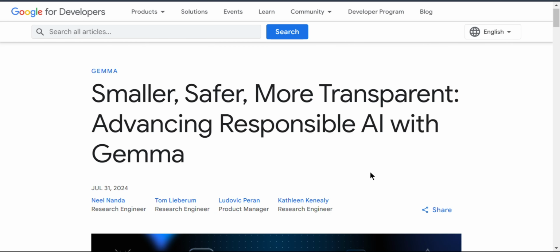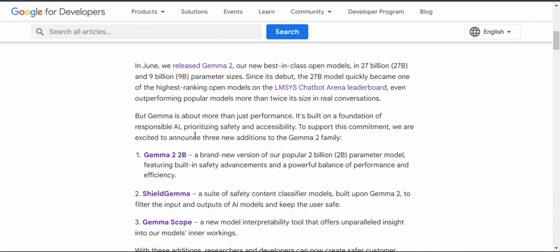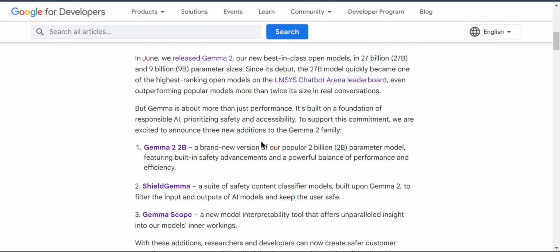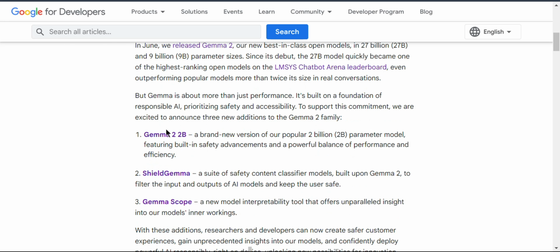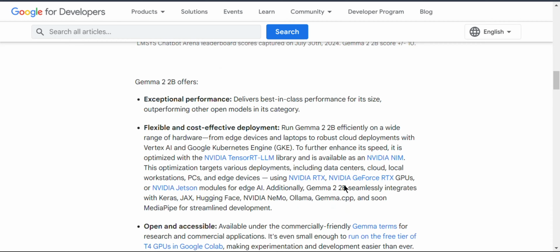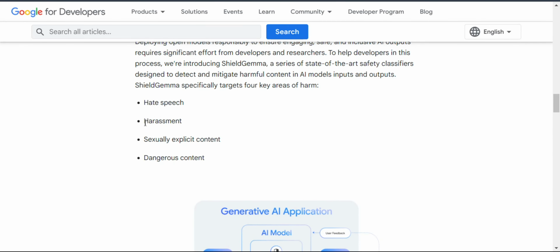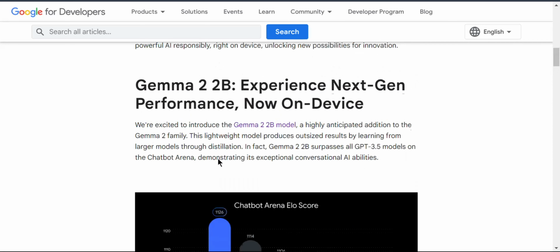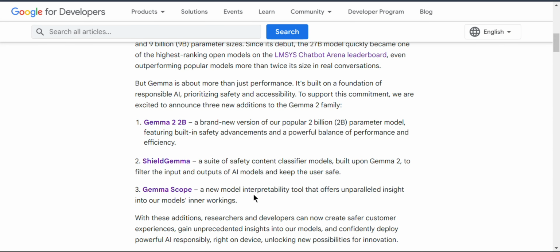So this is a blog by Google in which we will see the Gemma 2 billion parameter model is launched in three variants. One is Gemma 2 billion parameter, and the other one is ShieldGemma. This is a safety classifier model. It will classify the harsh words from the context, like hate speech, harassment, or other. And then Gemma Scope, which offers unparalleled insights into our model's inner workings.